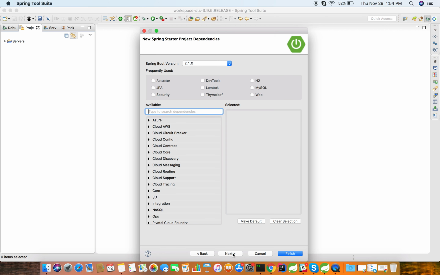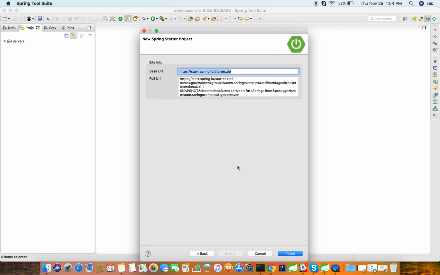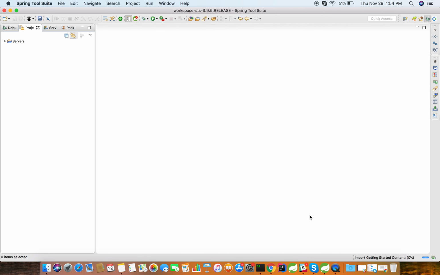So next, here you can see Spring Boot version 2.1.0, and for now I'm not going to use any of these dependencies, just a simple project, and it will create a zip file using this and generate a project for us. So finish. It is importing getting started content.